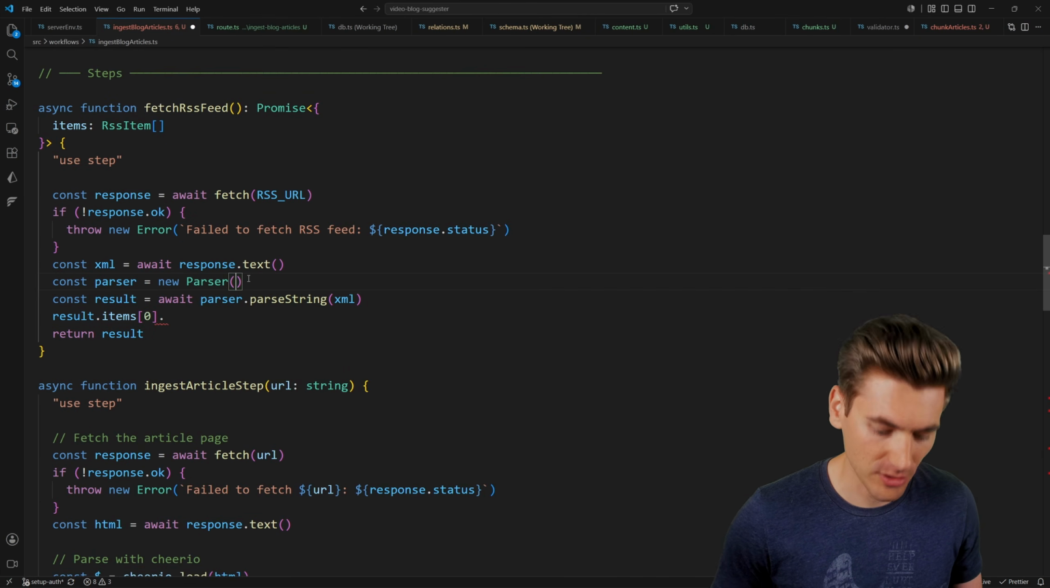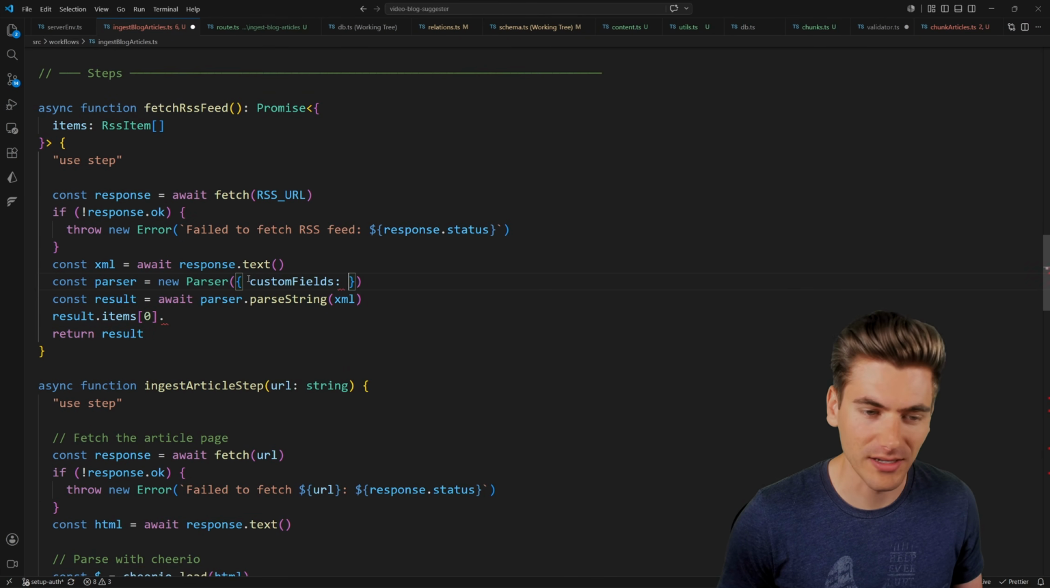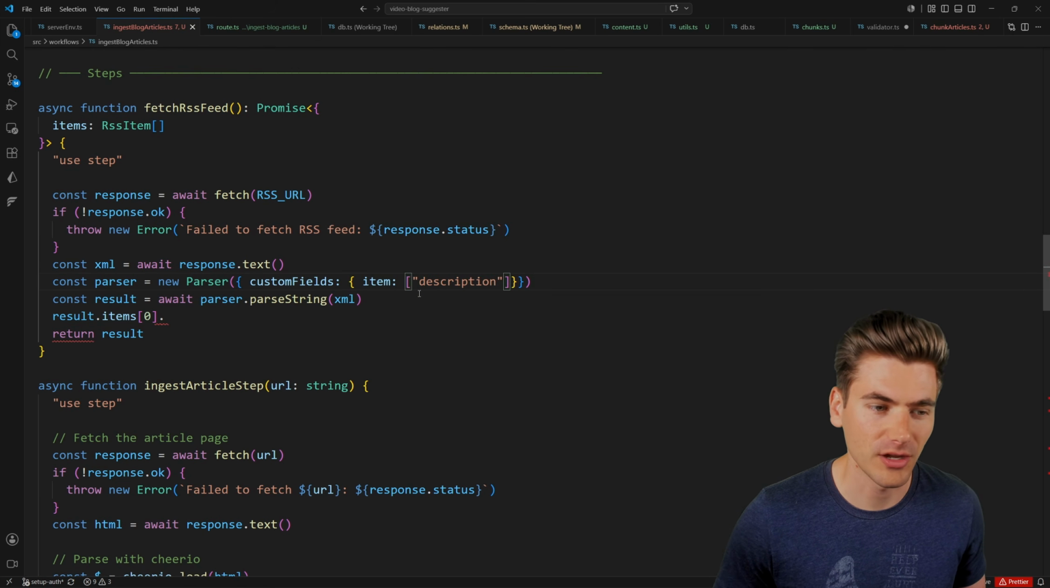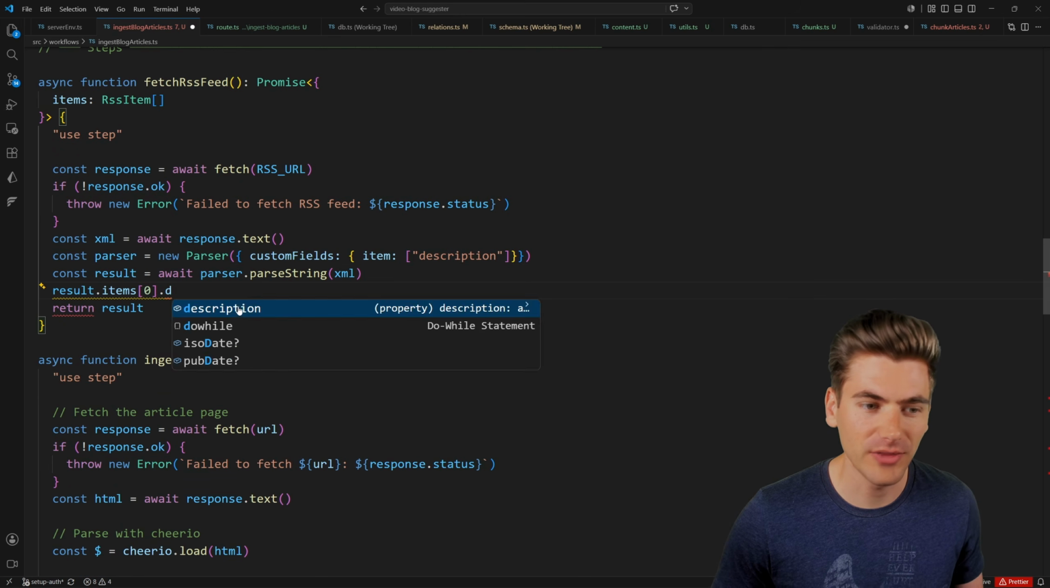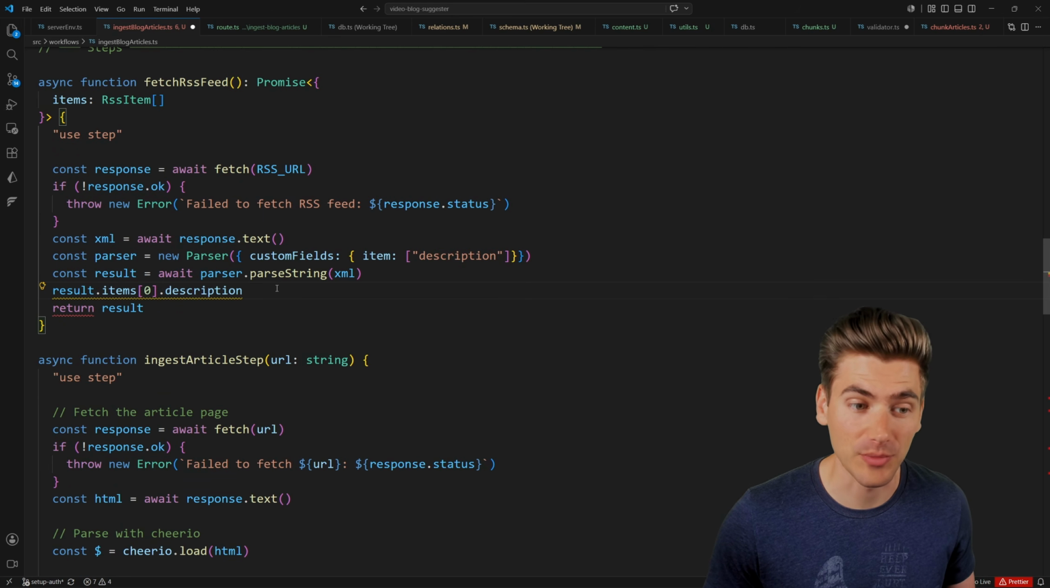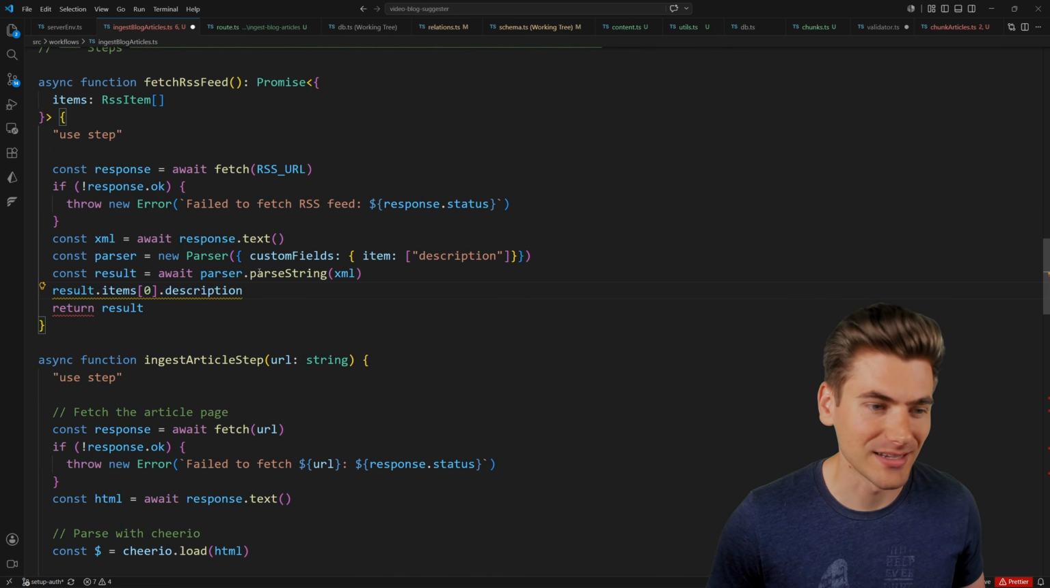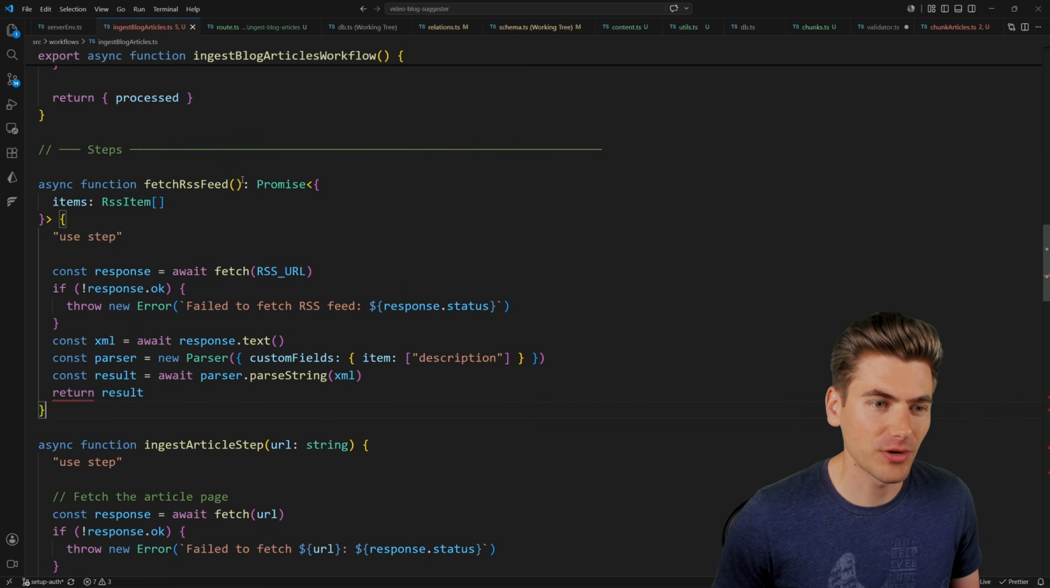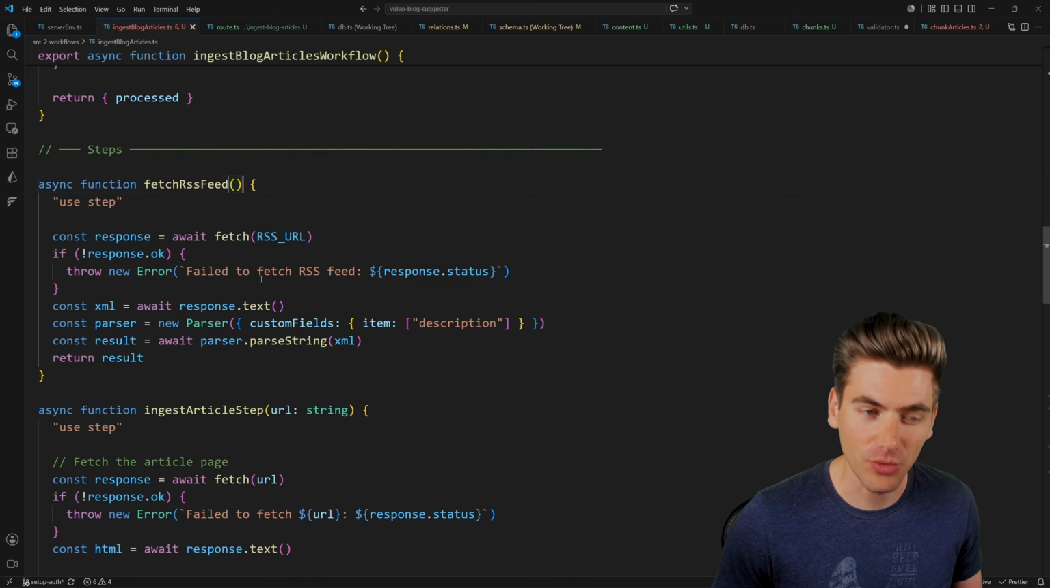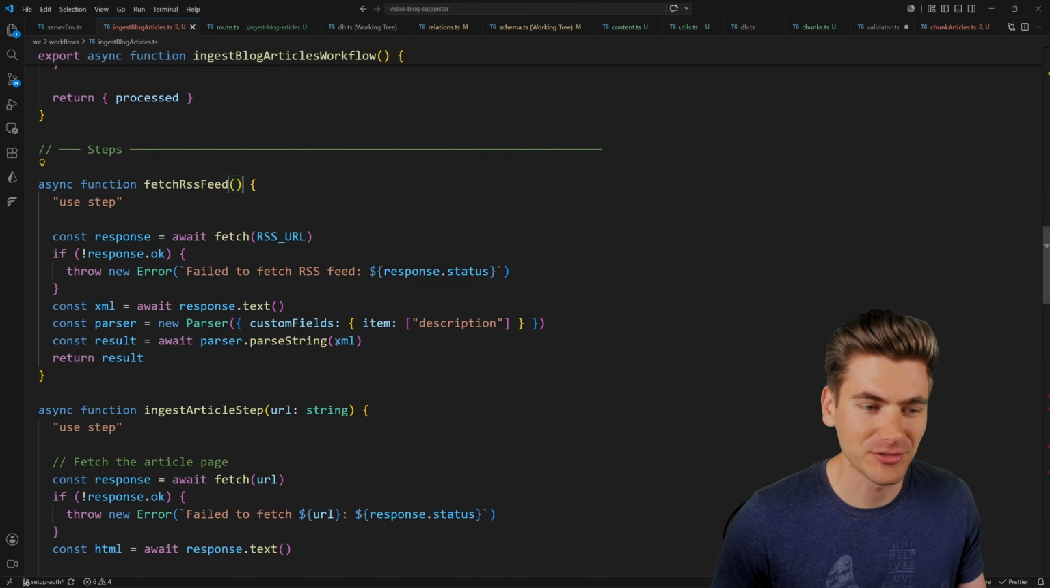So while we're generating a new parser, we can add in our own custom fields, and we can say that we want to have that custom field of description. Now this custom field description is going to be on our item. So let's just go ahead and specify it like that. And then we'll say that we want our description. There we go. That's going to give us that description field. And now you can see here we have access to that description property because it's coming in as a custom field. Now we can get rid of this hard-coded return type. I generally don't like to use hard-coded return types unless I absolutely need to.